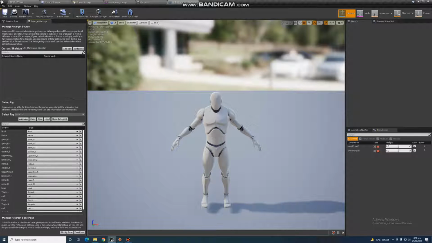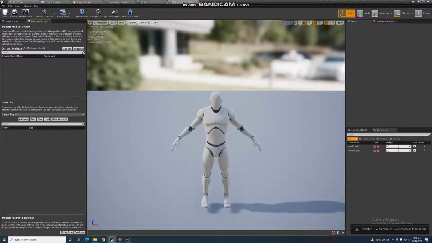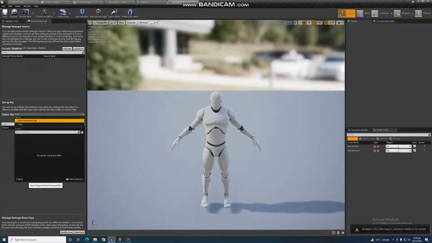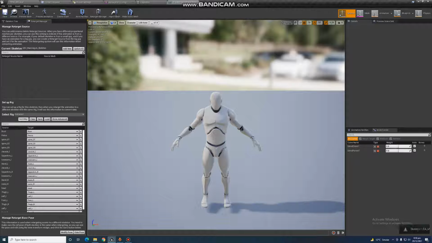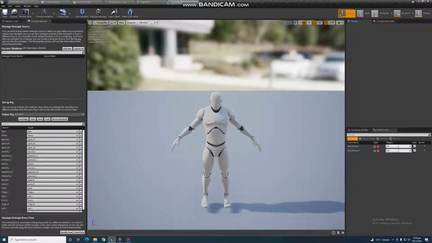After clicking the retarget manager, you should be under the setup rig. First of all, let me clear that. You should select the humanoid rig, because we want to retarget the animation between two humanoid rigs. Let me select that, and it will automatically select each and every bone for us. One more setting that you need is the view base pose.